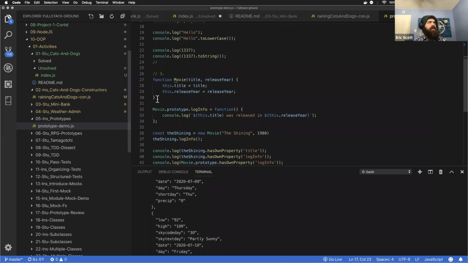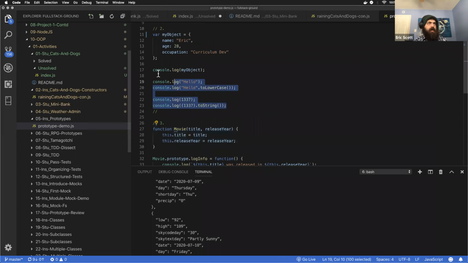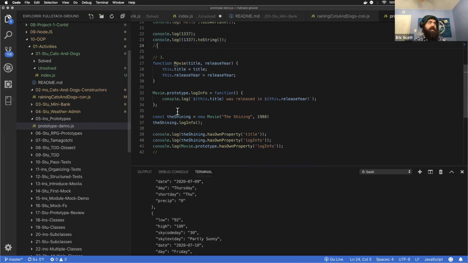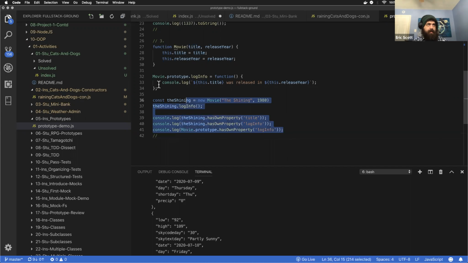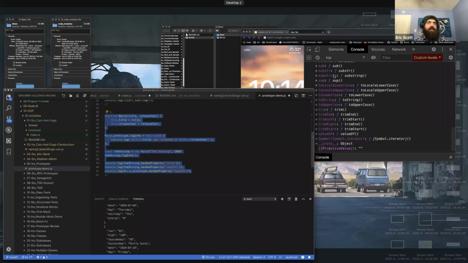So all of those are built in. These are just things that get built in, but we can create our own layer of that. So we have movie, and then movie.prototype.logInfo. So all movies are going to share this logInfo method. And then when we call The Shining on this, we can say, hey, does The Shining have its own property, title, logInfo, and does the prototype have that own property? hasOwnProperty is a way for us to look at, is this on me as opposed to part of my prototype chain? So let's take a look at that.